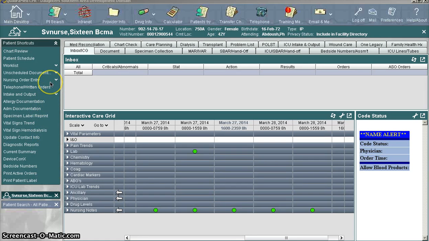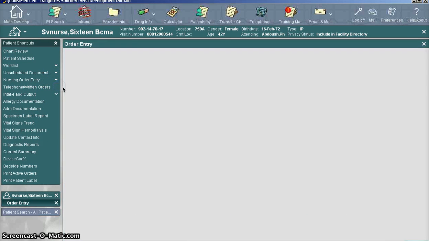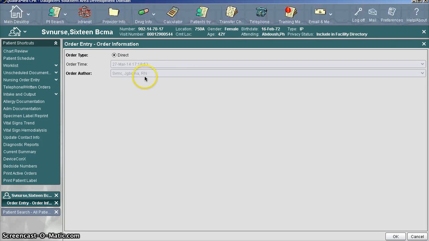So we'll begin with a nursing order entry. Click up here, order entry. You're not going to have to put any author in because it's a direct order coming from the nurse. Click OK.